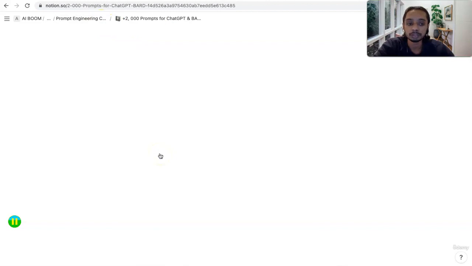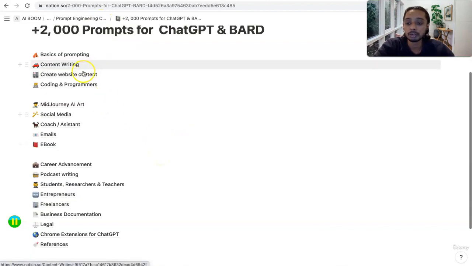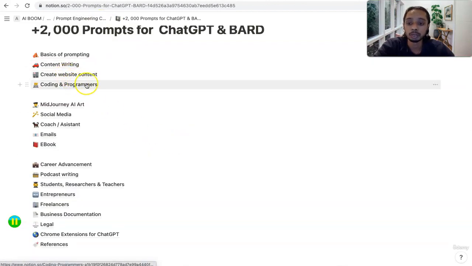Similarly, there are various sections covered here, whether you're creating content for a website, whether you're coding and programming, or if you're working with Midjourney AI art, or if you just want to create social media content such as podcast and YouTube video scripts, or Facebook ads copy, Google ads copy. All of these prompts are available here. Of course, you cannot just copy paste them. You will have to optimize them for your own personal needs, but it provides a very good starting point for you to work through.